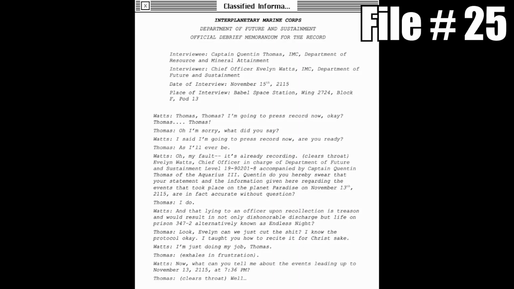In file 25, we have a transcript of a conversation between Thomas and Chief Officer Evelyn of the Babel space station on November 15th, 2115, 2 days after the events of Incredible True Story. In the convo, it's revealed that Thomas was Evelyn's superior at one point, but now she is interviewing him about an incident that occurred on the planet Paradise shortly after Thomas and Kai arrived. If you'd like to read the whole thing for yourself, feel free to pause the video, but we'll be talking about this a little bit later too.